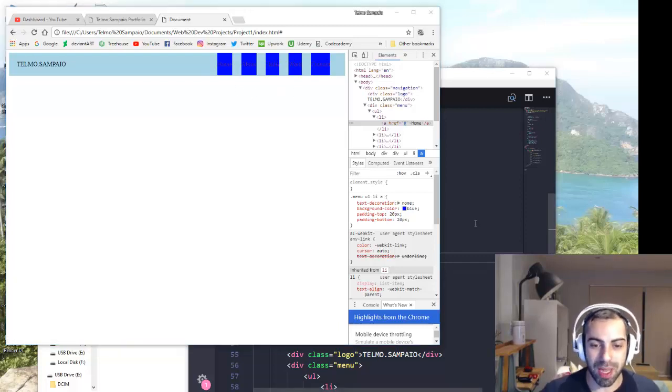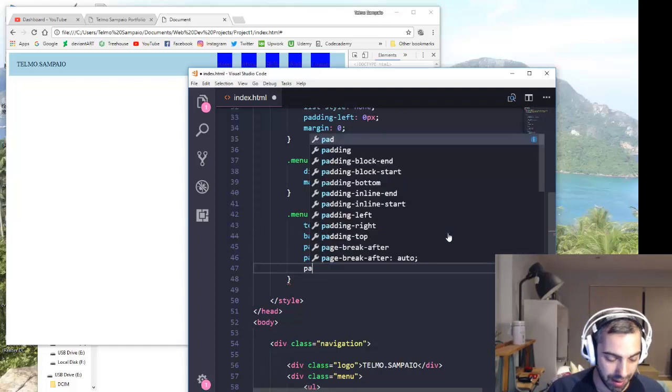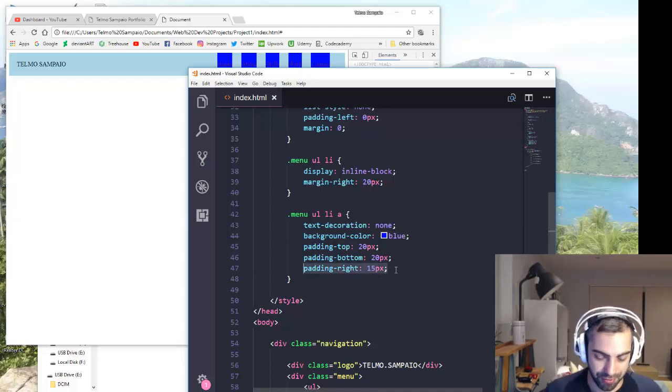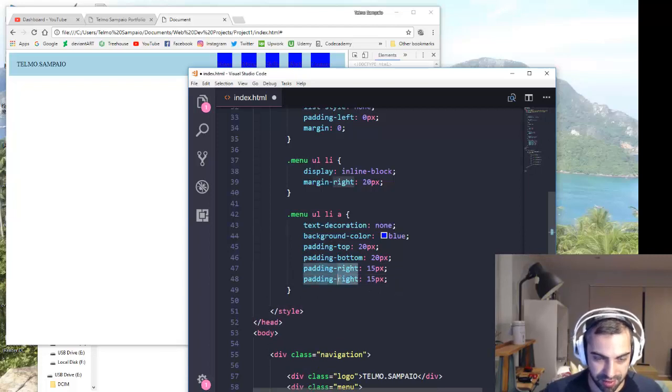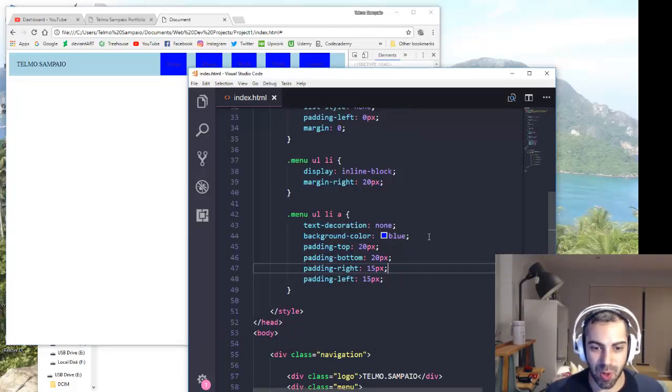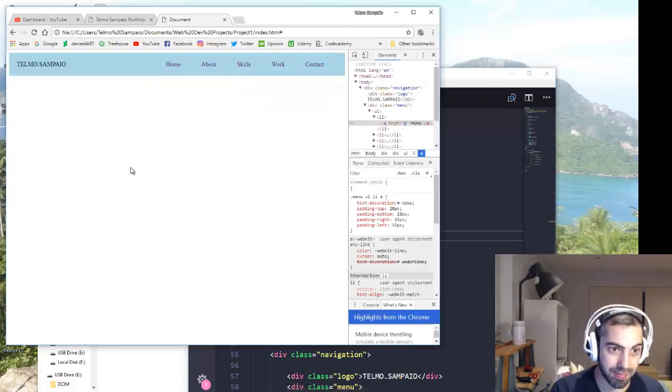But now, to make it a bit consistent, we could put a padding right of, let's say, 15 pixels and a padding left of 15 pixels. A padding left of 15 pixels. You see, now it's just much bigger and it looks nicer. So we can remove the background now. You see how nice it is?